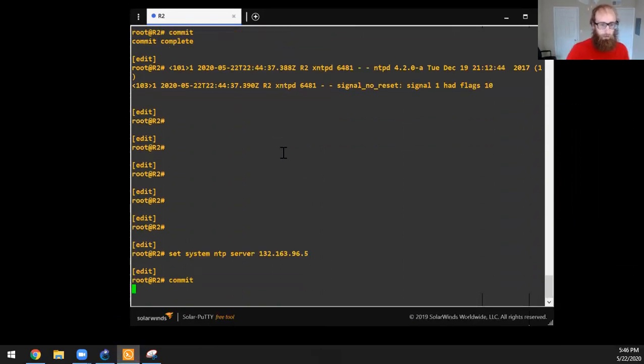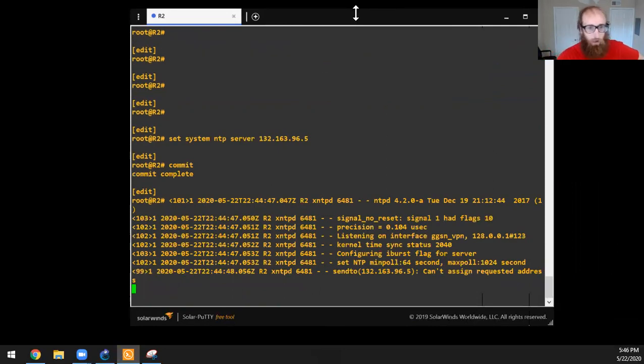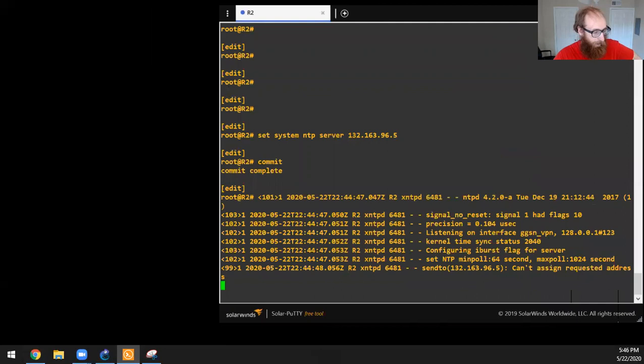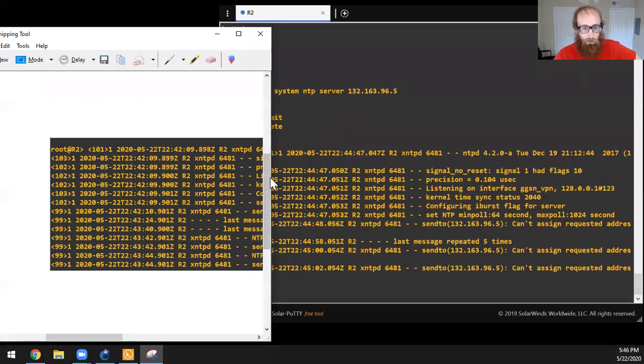Okay, so now we're going to get that same number of messages that we had before. Perfect. And we'll see the difference with that on there. So it looks like it's just a bit less text. We've got the same beginning, but after this double dash here. So we've got that signal no reset message here. It says signal 1 had flags 10. So it looks like they're actually the same. I actually don't see a difference between the two.